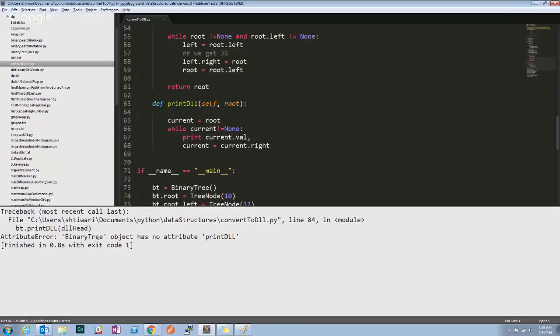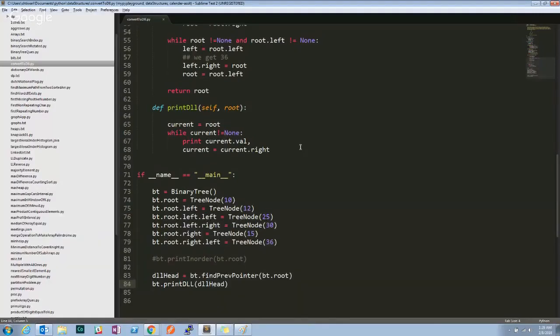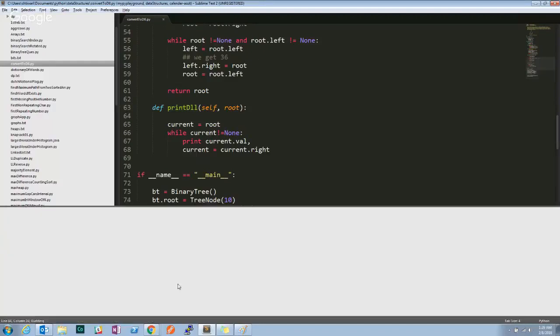So let's see. Okay, binary tree object has no attribute print DLL, line 84. Okay, this is small and this is capital. So I'll change this and it should work. Okay, so we got this. So I hope you understood the basic concept behind converting a binary tree into a doubly linked list.